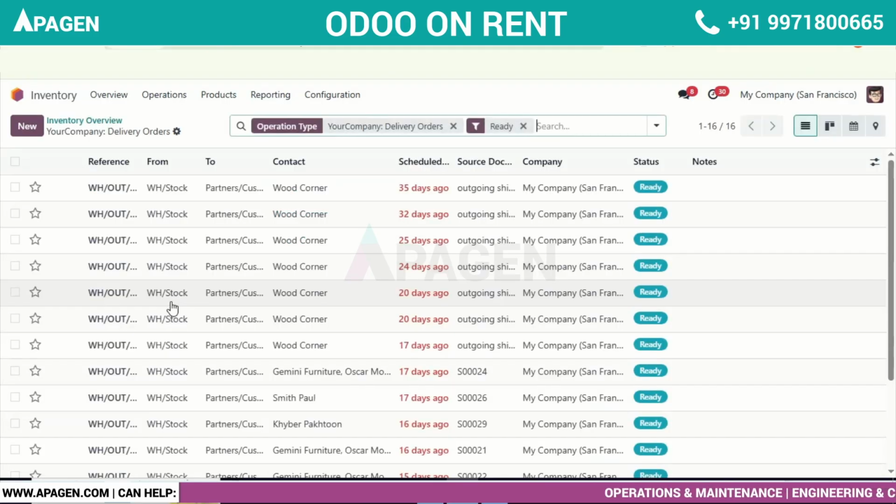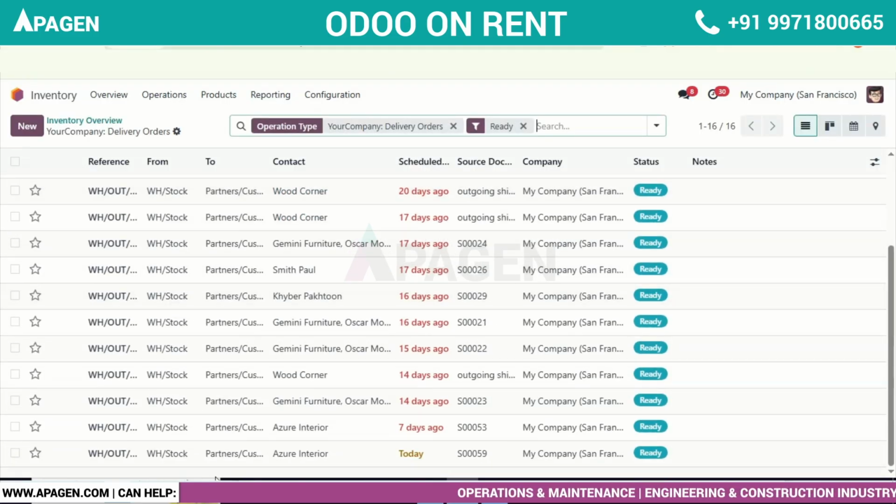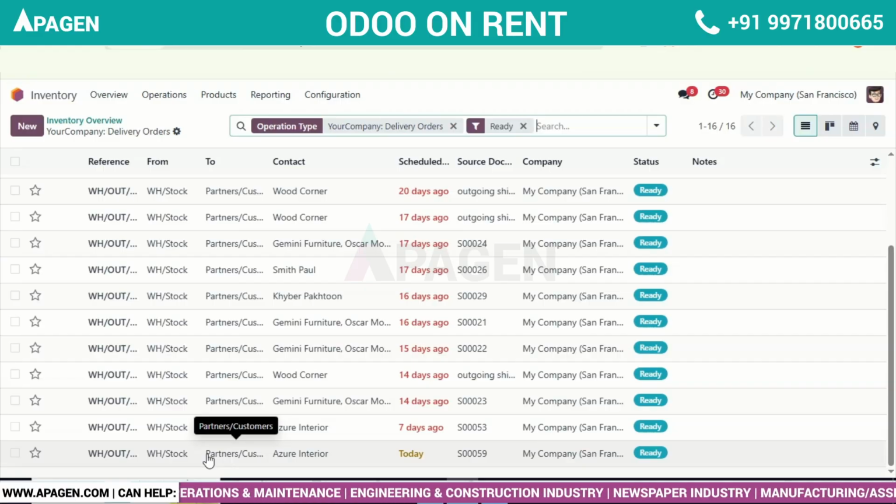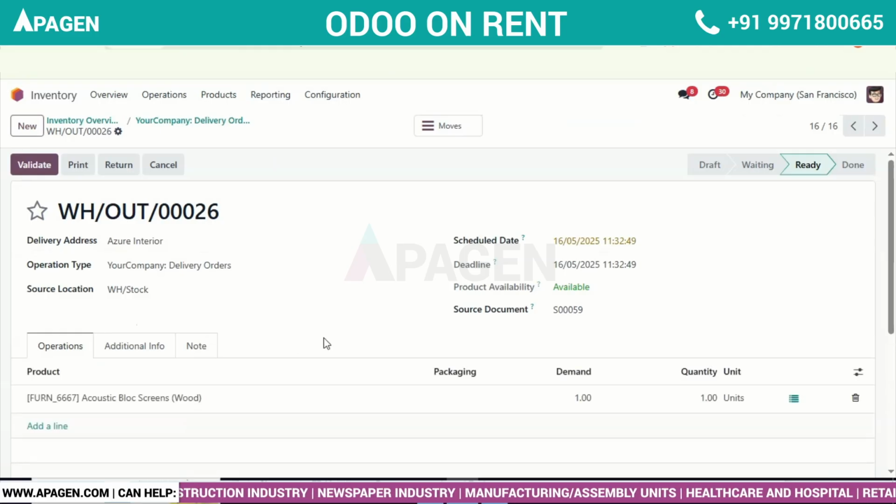So here you can see that we have 16 orders to deliver, and here you can see that we have one order that needs to be delivered today and it's ready, and he can go and check the details here. He can validate, print, or if there's a return request, after the delivery, he can also request for a return there, right?